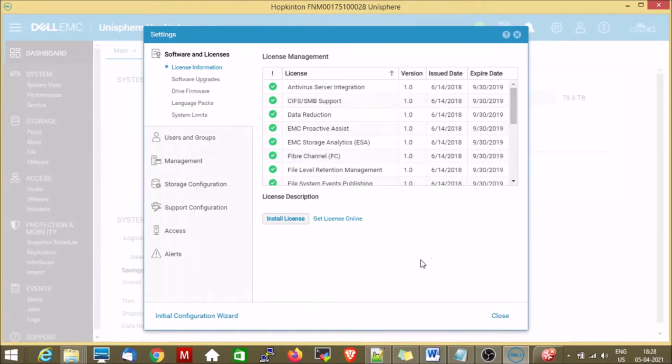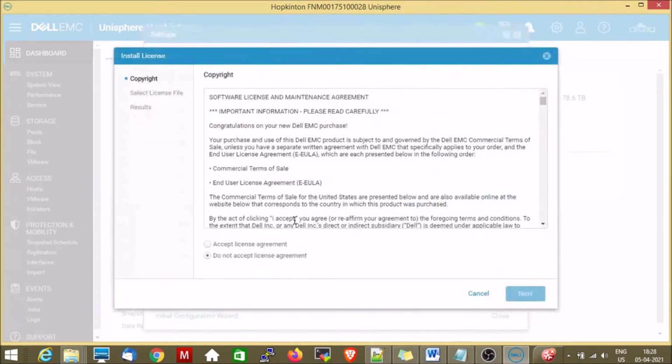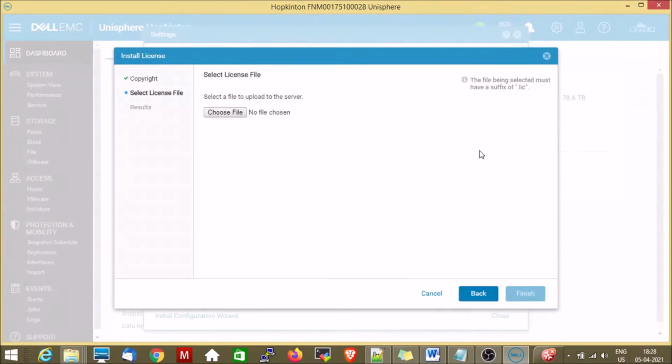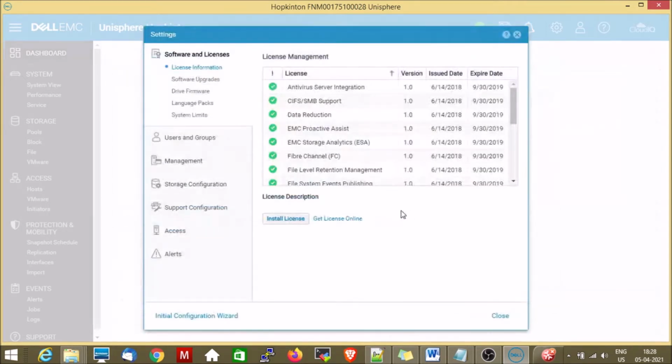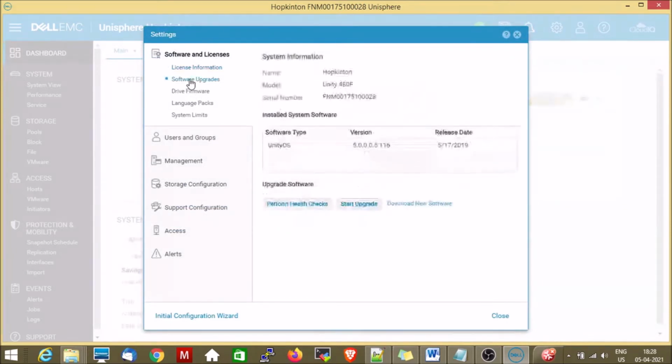If you have purchased any license, you can install it by clicking on install license, and then accept the license agreement and click next. Here you have to choose .lic file. Okay, and after choosing the correct file, it will be activated. Let's close this wizard. Then software upgrades. If you want to perform upgrade of the storage, you can perform that one.